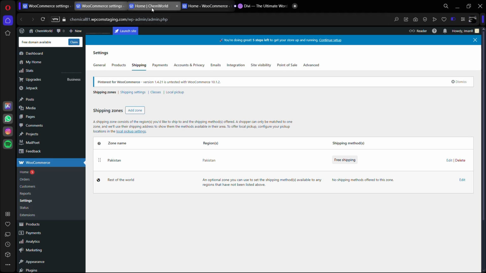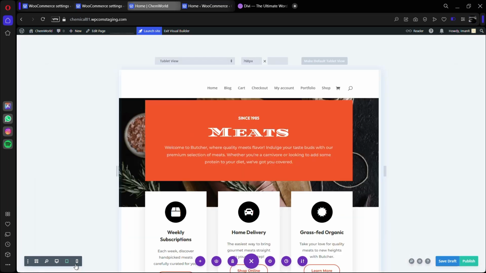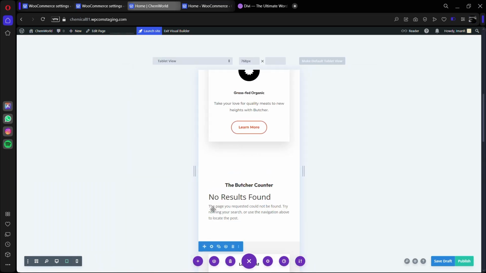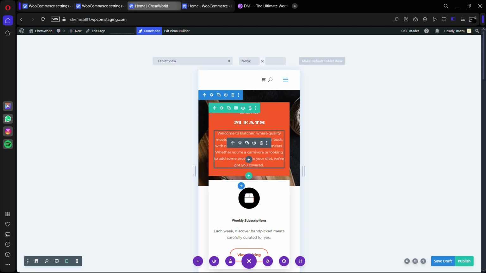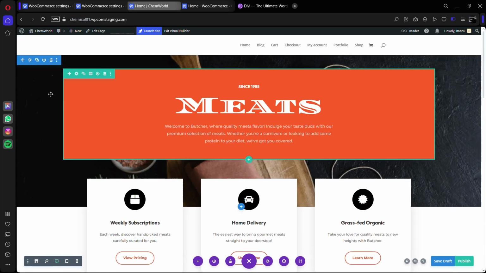Before launching, check your website on mobile. In the Divi Builder, click the responsive view icon to preview your home page and product pages on tablet and phone. Adjust spacing, font sizes, or buttons so everything looks perfect on smaller screens.